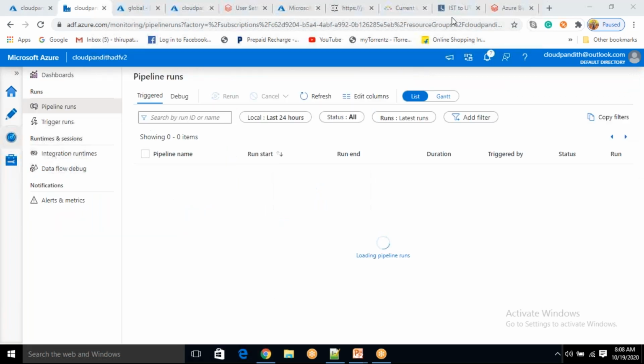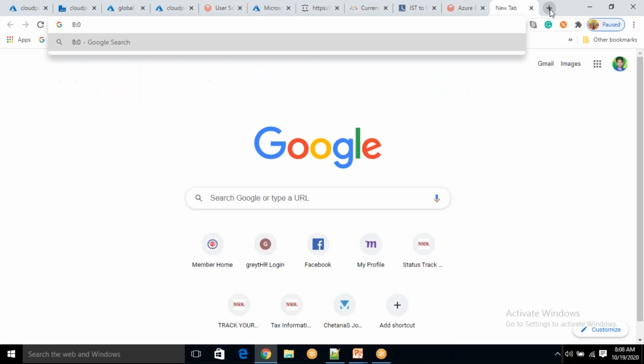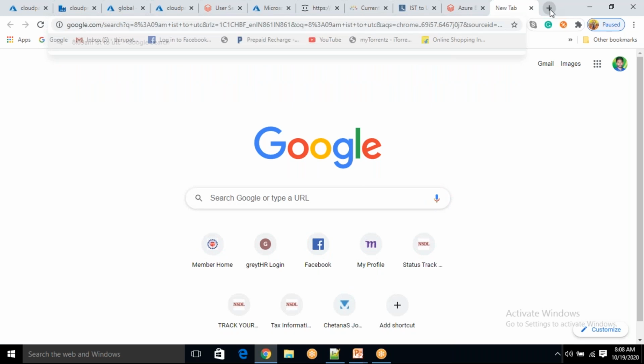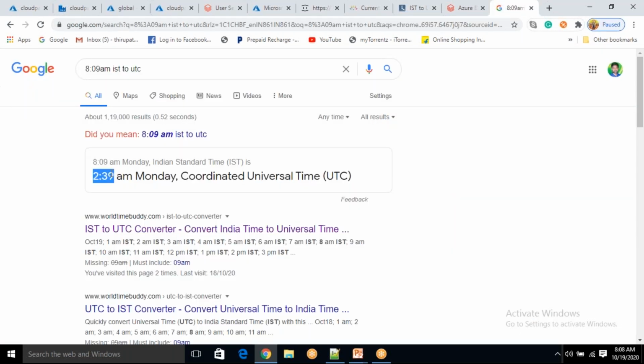If you are confused in comparing these things, you can do it another way. How you can compare this timing is, you can search 8:09 AM IST to UTC. If you search like this, directly you will see the UTC time. UTC time is 2:39 AM. If the time is 8:09 AM on Monday IST, this is 2:39 AM UTC. So exactly at 2:39 we scheduled our pipeline. If you're not able to compare the timings properly, you can search in Google directly 8:09 AM IST to UTC. It will tell you the UTC time, 2:39 AM.